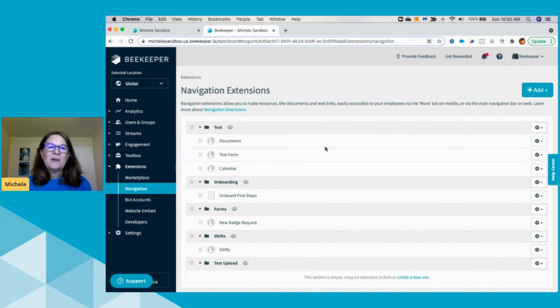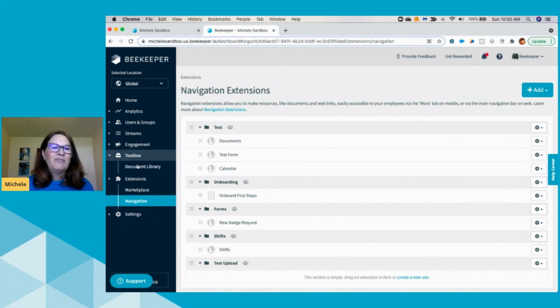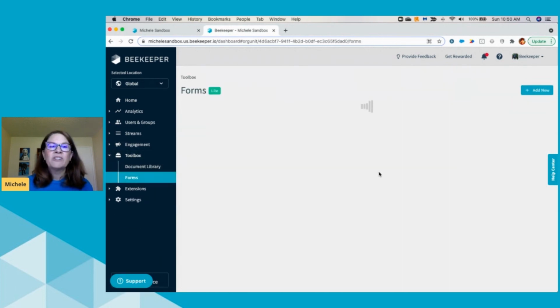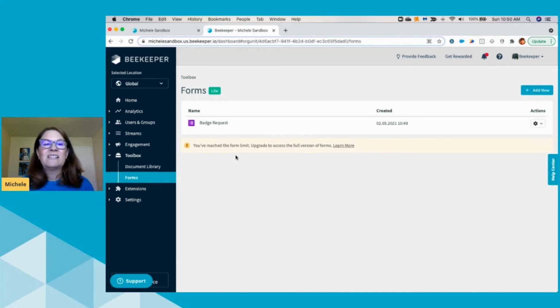So I hope this helps give you an overview of the forms feature. Once you have created your one form, you will see this detail that you've reached your limit. So please do reach out to a customer success manager if you would like to upgrade to the full version of forms. But I hope that this gives you a good overview of how to get started with creating a form.